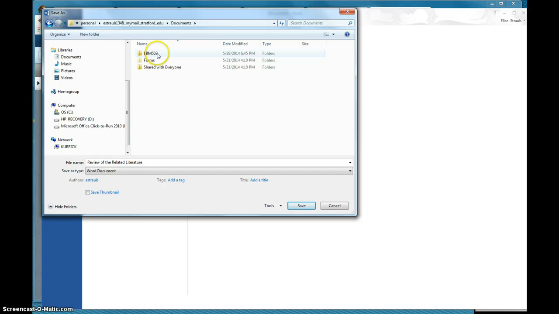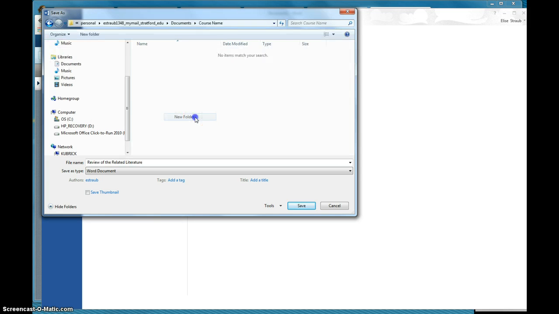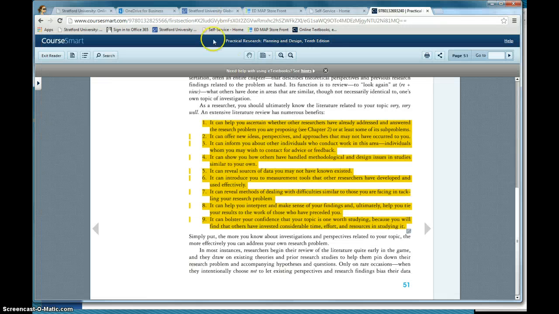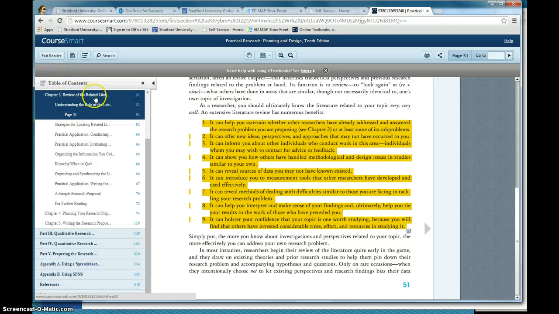I would recommend making a folder just for the course you're taking and making a folder for textbook notes. And then naming the file Chapter 3 Textbook Notes, or you can even just name it the title of the chapter, which is Review of the Related Literature.